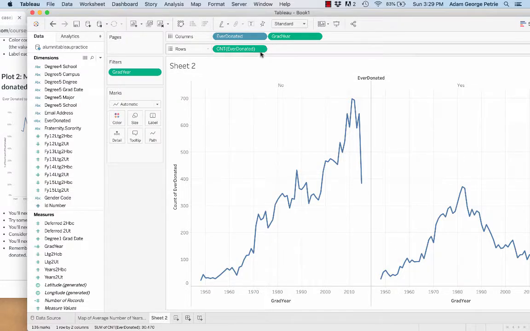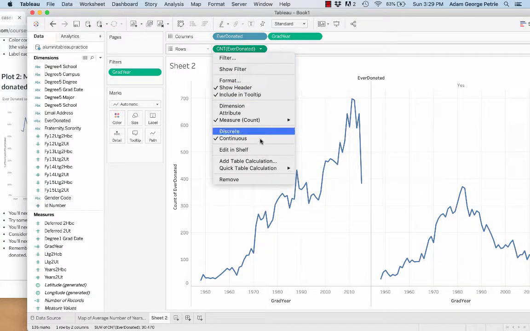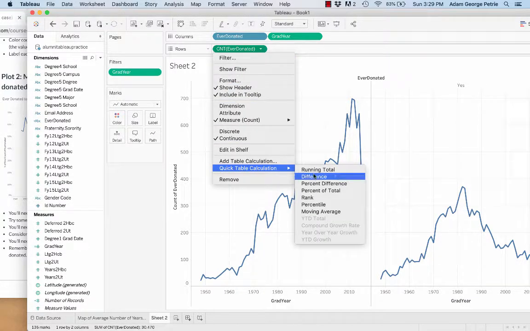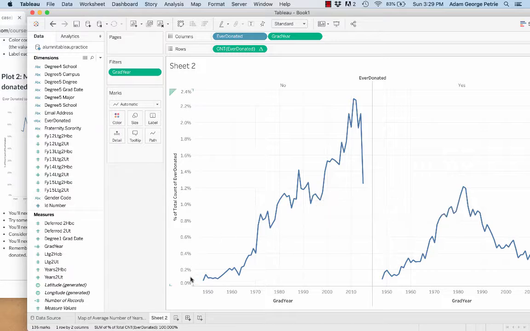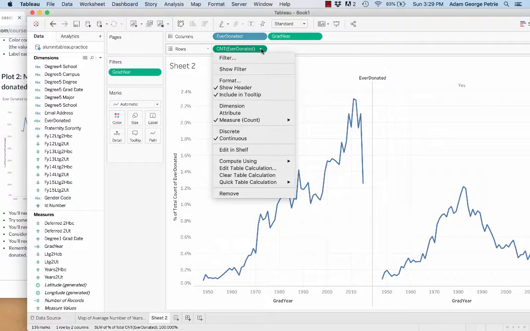So we need to go back to the count in the rows field and say quick table calculation, we want the percentage of something. We'll choose percent of total. This changes to percentages, but it's the percentage of all of the people in the data set. We need to specifically say, I want the percentage of people that graduated in 1970 who have donated. I need to do a little bit extra and say how those percentages are being calculated.